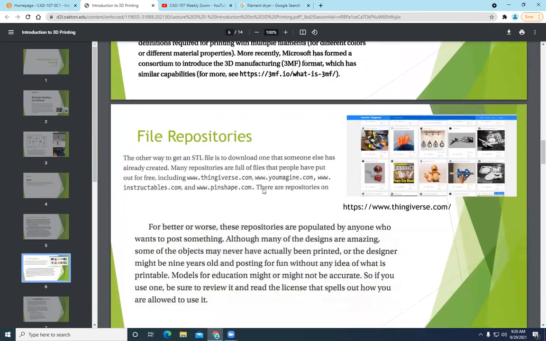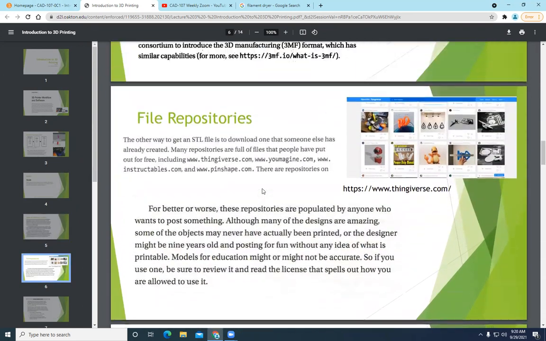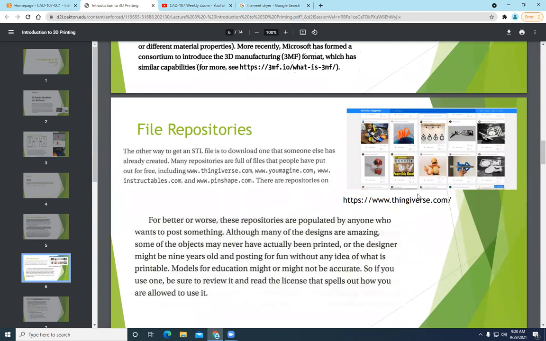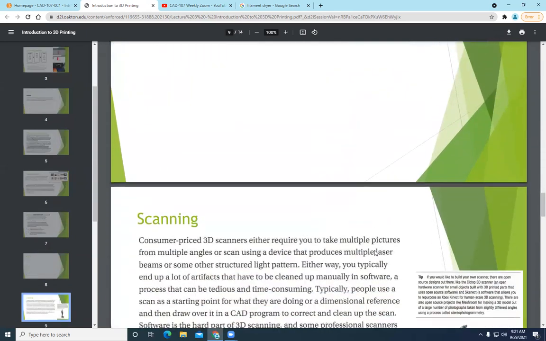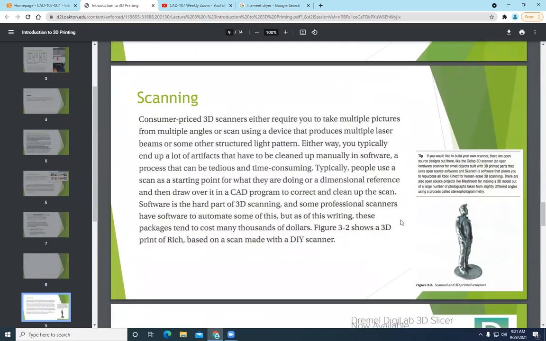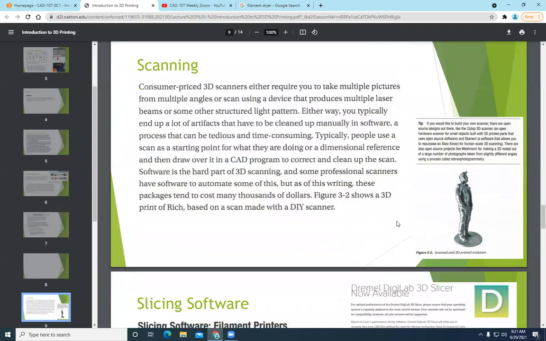And so as we start to look at these different materials and where you can get different files from, Thingiverse is probably the first place that I'll go and I'll look for things. Scanning, we haven't really gotten into at this point. It's just difficult. It doesn't come out as precise as it does with the CAD system.